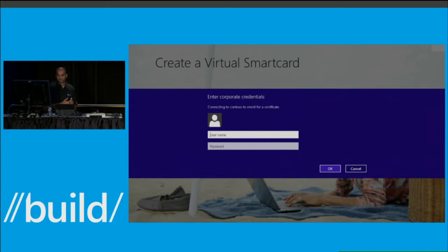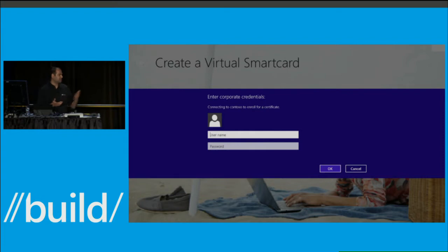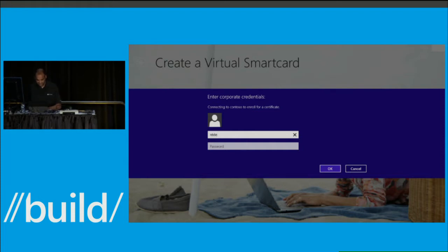It's going to ask me, as I mentioned before, for additional proof. So it's going to first ask me to identify myself. I'm going to use my domain credentials to tell the app who I am, so it can request the right certificate for me. So I'm going to use my corporate credentials.